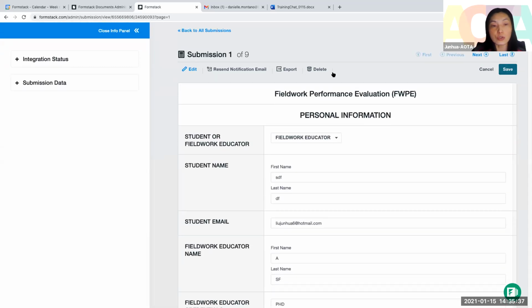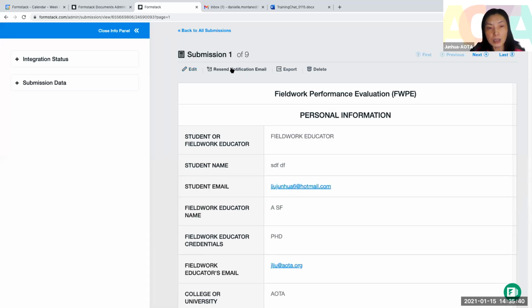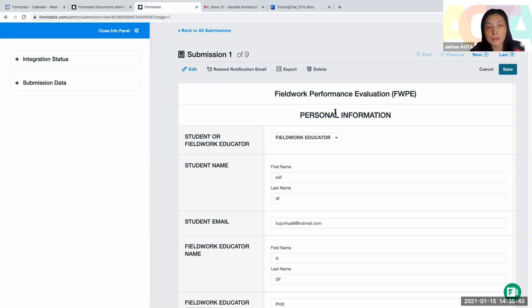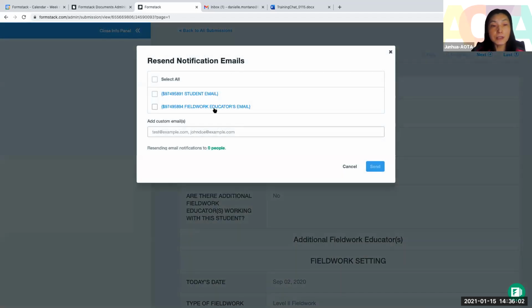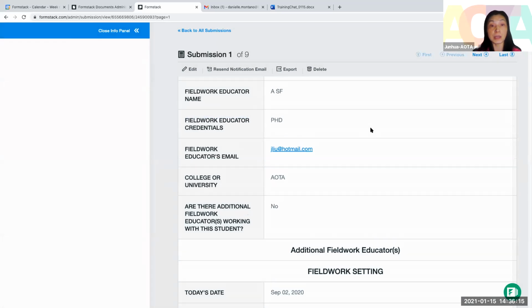So you can just use a different email address, use my Hotmail. So just do LIU. You can change that. Then resend. When you resend the notification emails, you just need to check the box in front of the fieldwork educator's email. So the email will go to whatever is on the form. So you do send that. The second fieldwork educator will receive the email.